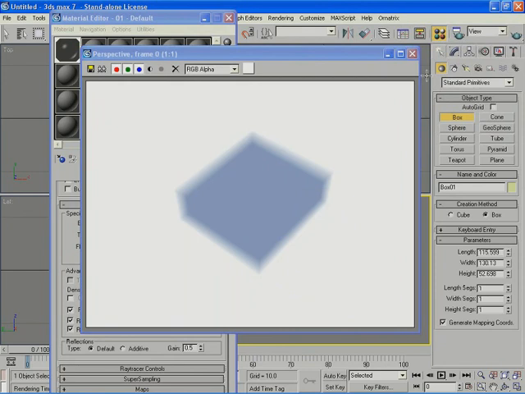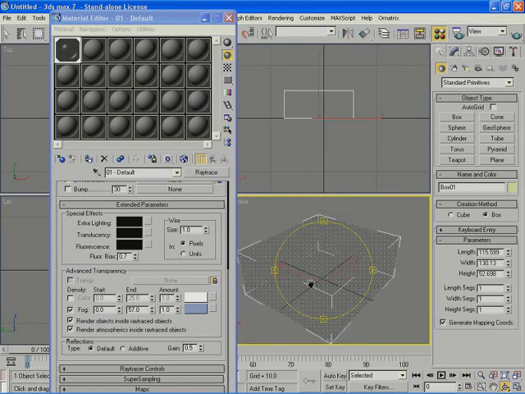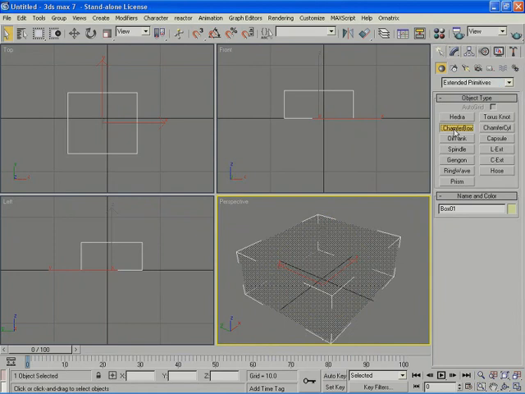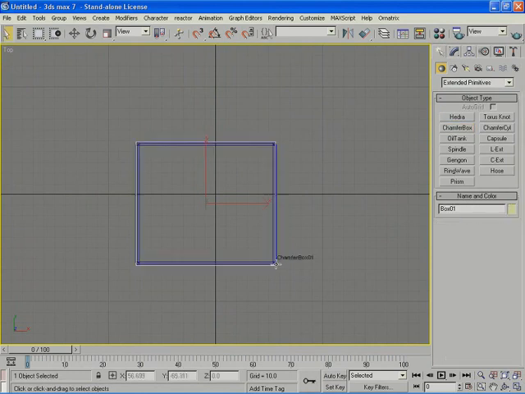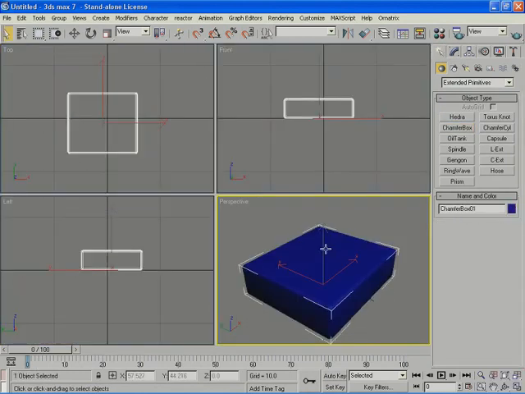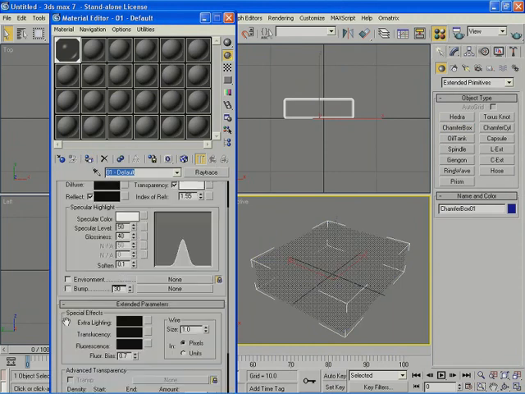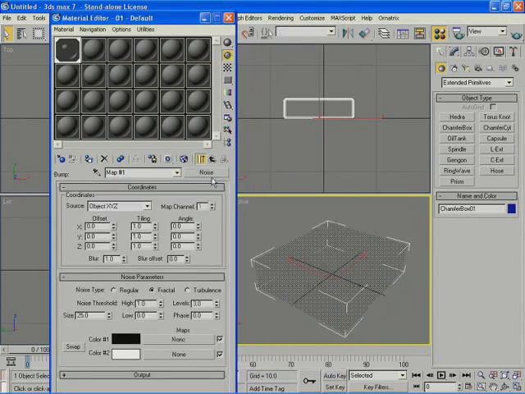Now, to make this look even more realistic and make this look like a real water surface, I'm going to first, instead of having a box, create a chamfer box, because the chamfer box will give me curved edges. Assign the same material, and what I will do is go to bump and add a noise map for the bump just to simulate some waves on the surface of the water, and I'm going to set the reflection type to Fresnel.